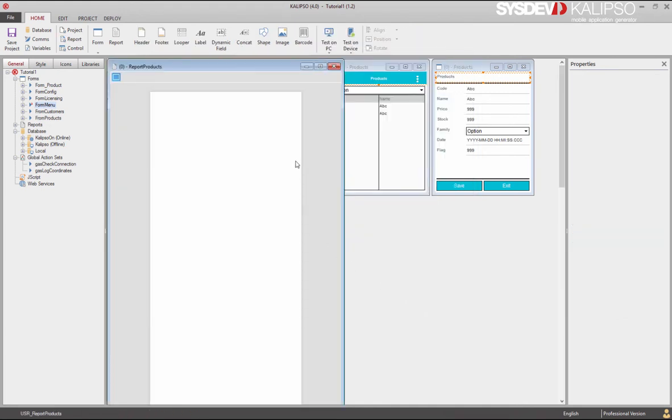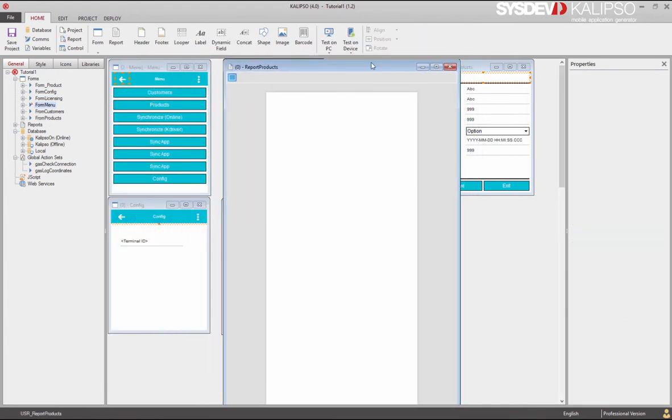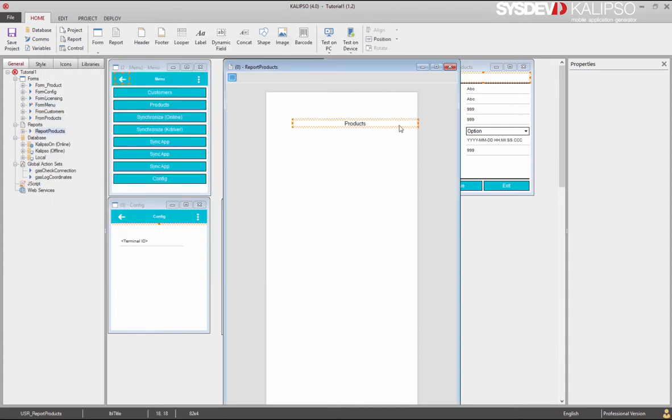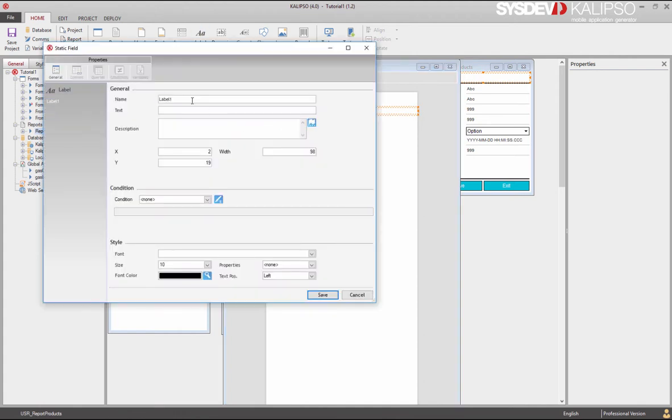As you can see, the type of controls available have changed, but you can work with them just like a form. Let's drag a label. Call it label title and set the text to products. Center the text and save. Let's adjust its position, add another label, call it label code, and set the text to code.